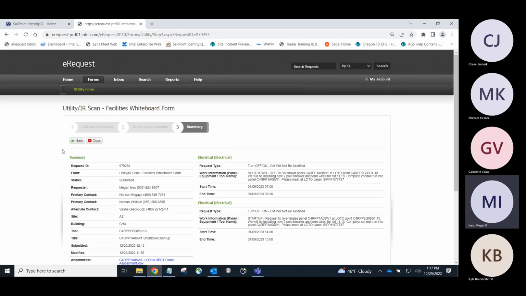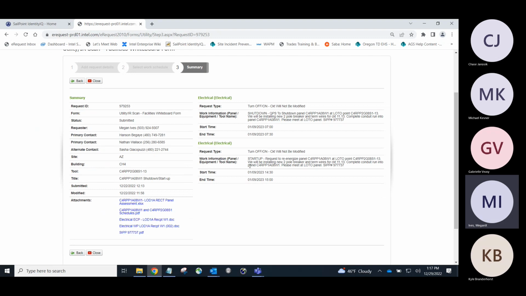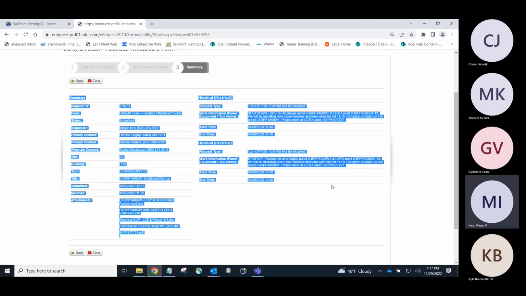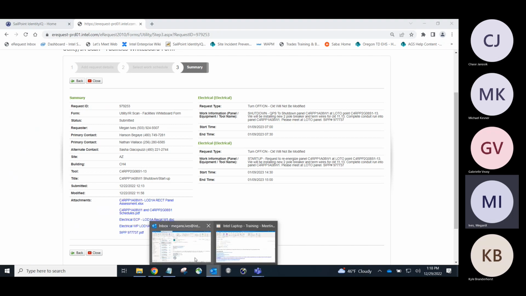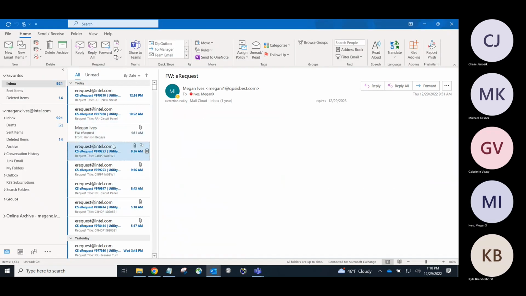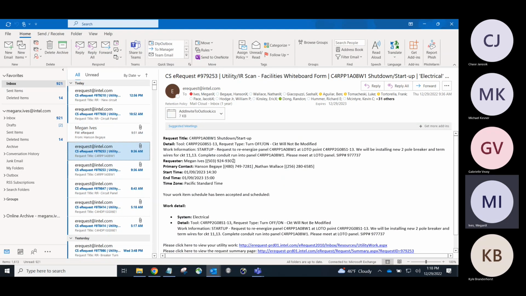When you go to step 3, it'll give you a summary of everything that you've entered. This is where I'll copy it. There'll be a button here that says submit for approval. And then I will send a copy of this with the email to myself so I can create calendar invites for the field and for the project managers so that they have it on their calendar and they're aware of the work that we are going to be performing at that time.